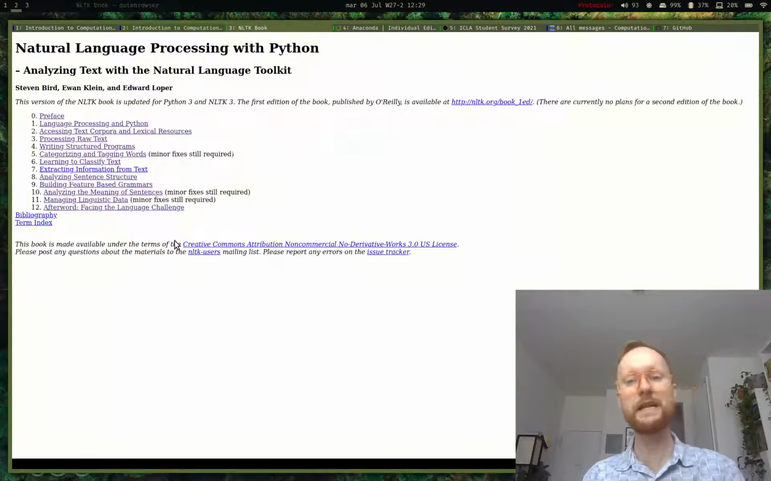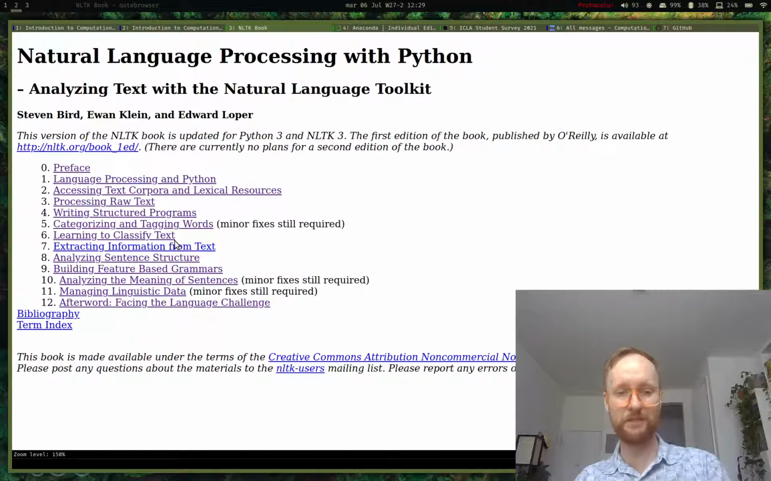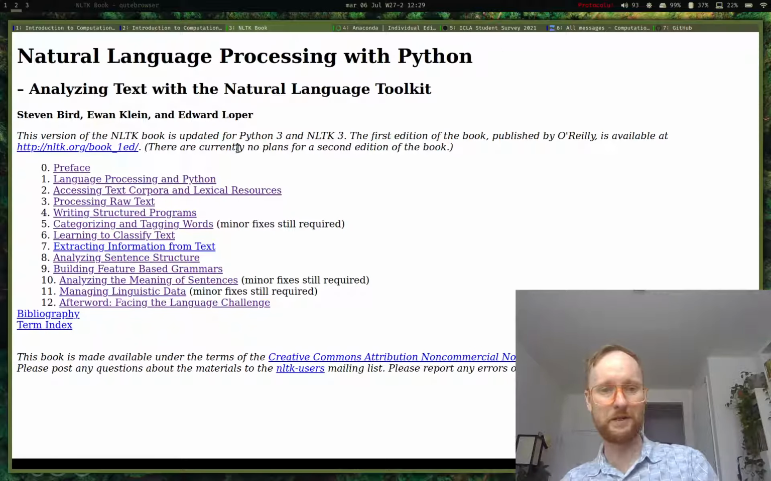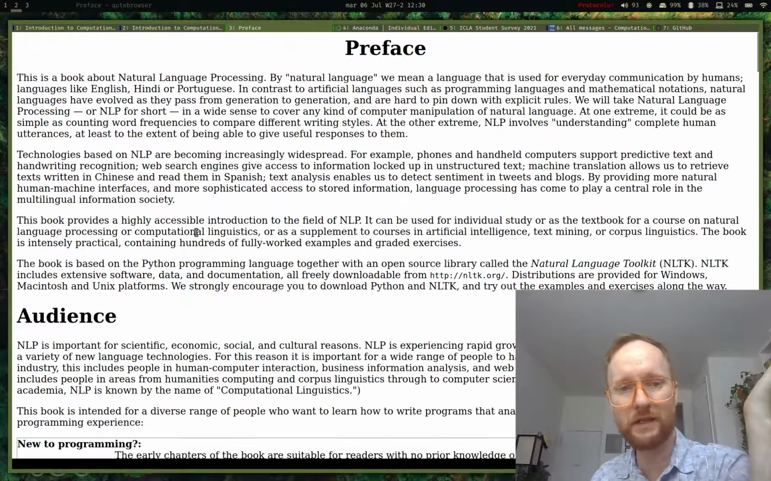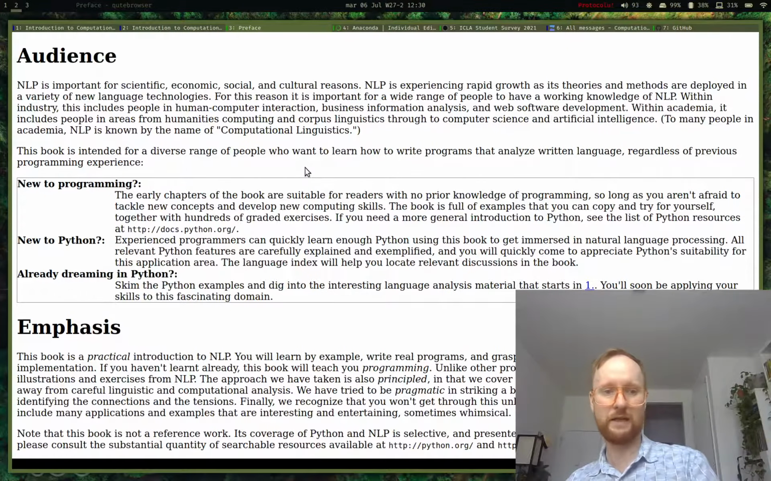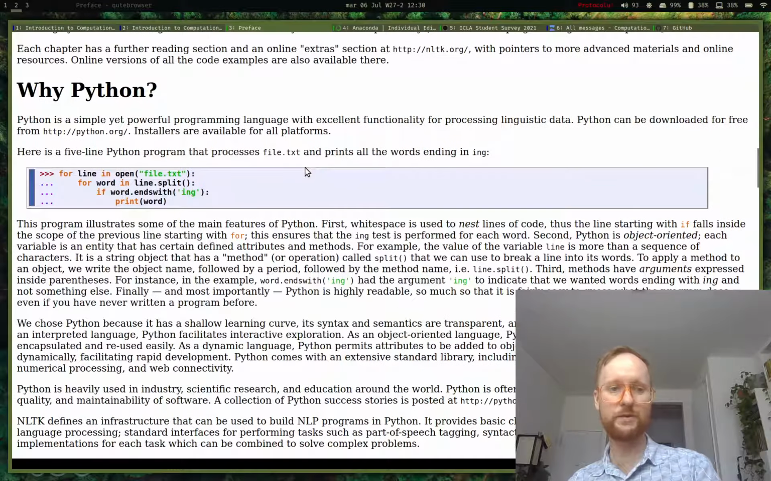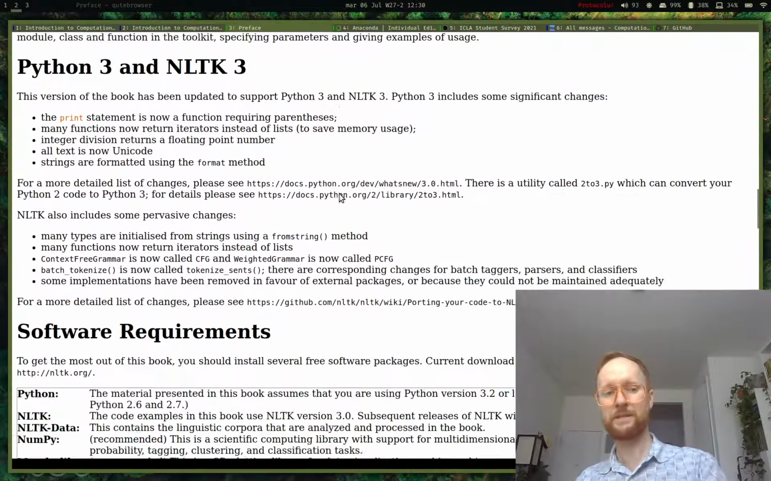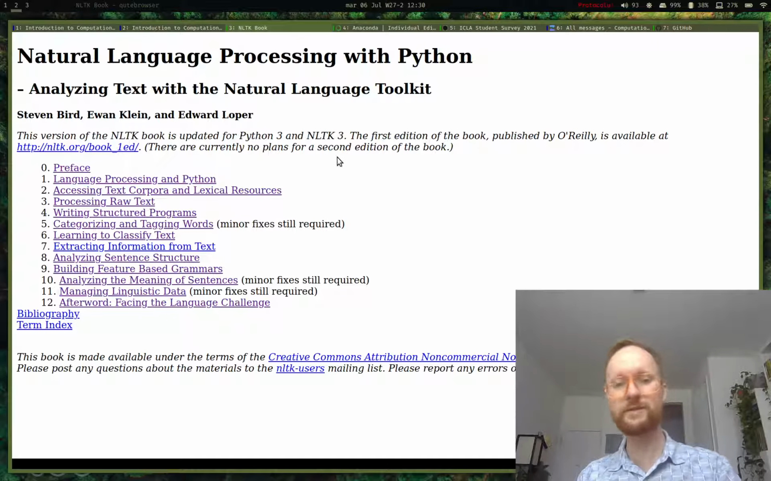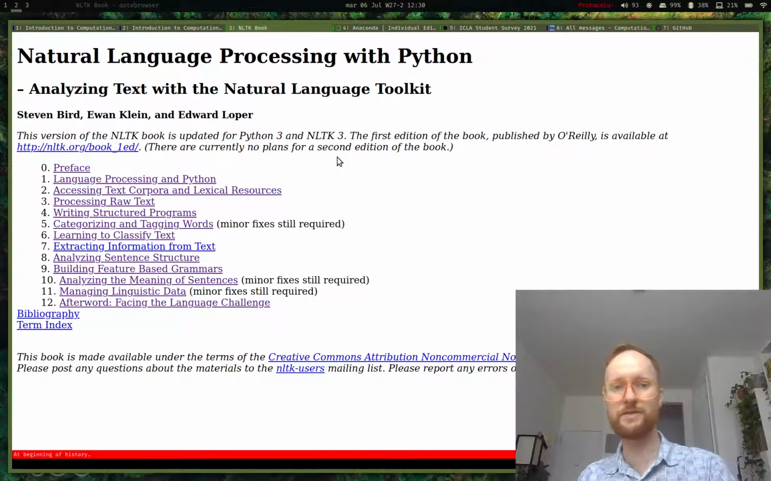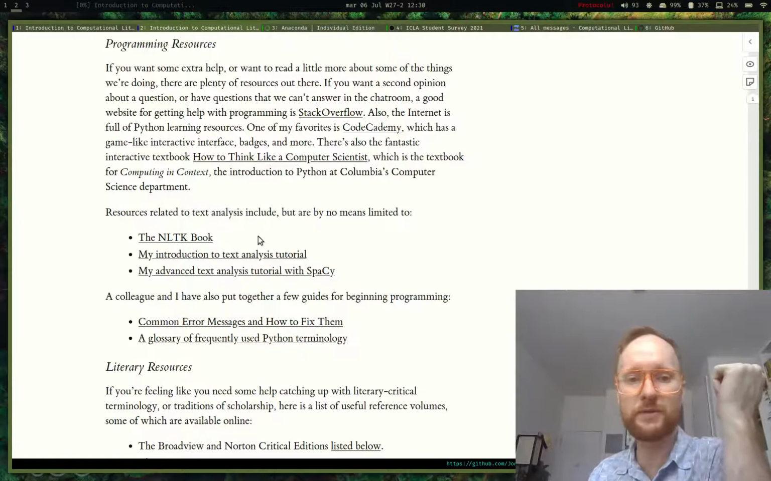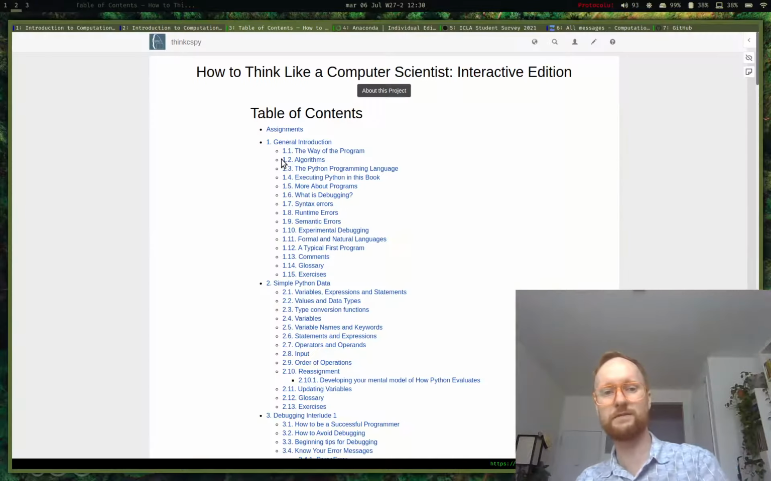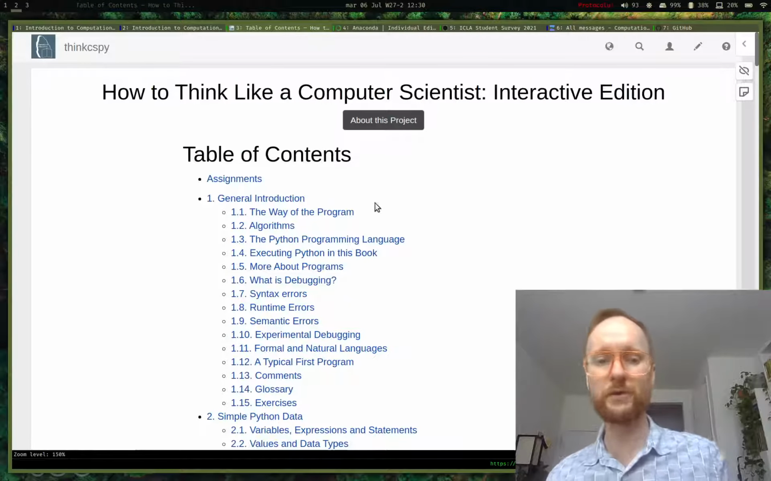So one is the NLTK book, which is this really poorly formatted book about the Natural Language Toolkit, one of the libraries in Python that we're going to be using. If you read this book, which is written for non-programmers, it really does a great job introducing you to a lot of Python concepts and their use in text analysis in particular. This is a really great book, and I'm going to mention it a few more times. I also have a couple of tutorials. There's also a really great interactive textbook called How to Think Like a Computer Scientist.